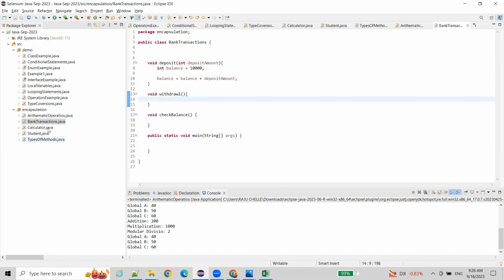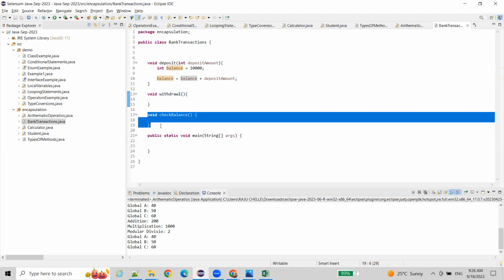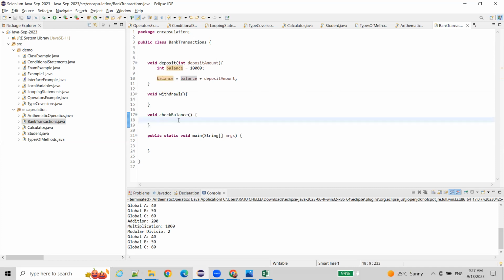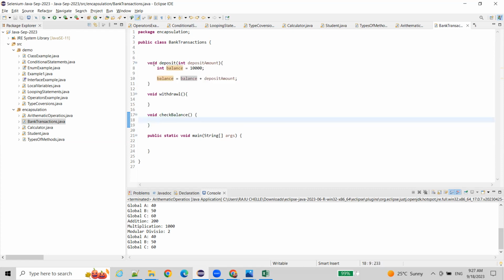From where do I need to withdraw? From my balance only, right? Suppose you declare it as a local variable, can you access that local variable outside of deposit, inside the withdrawal method? Or if you want to check the balance, can you access that balance in the check balance method? We cannot access, right? So if you want to access it across all your methods, you can declare this as a global variable.